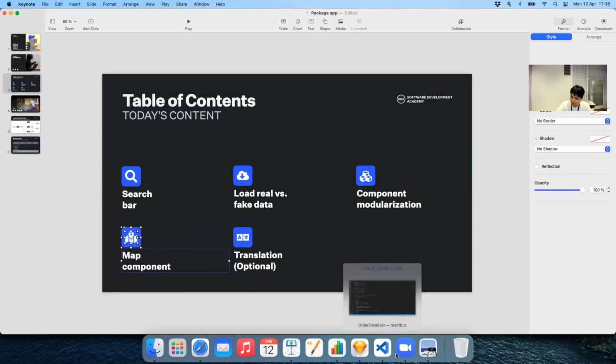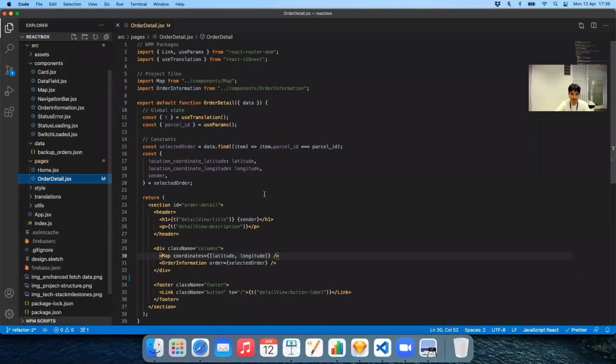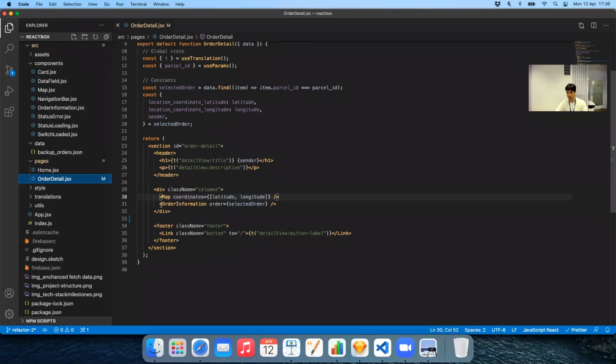There are multiple libraries that you can use. I'm personally using one called Leaflet. Let me see it. This is my order detail page. And my map component is one component. It's an abstraction that receives the coordinates.